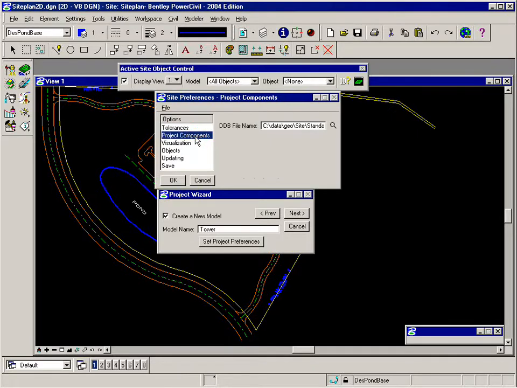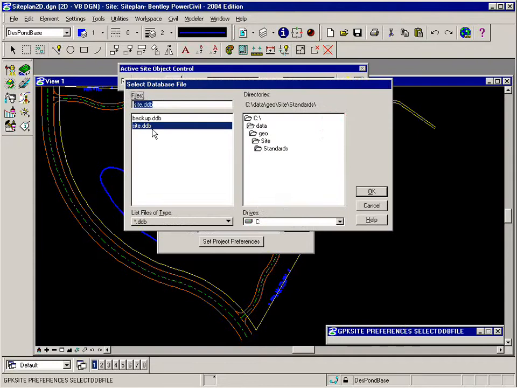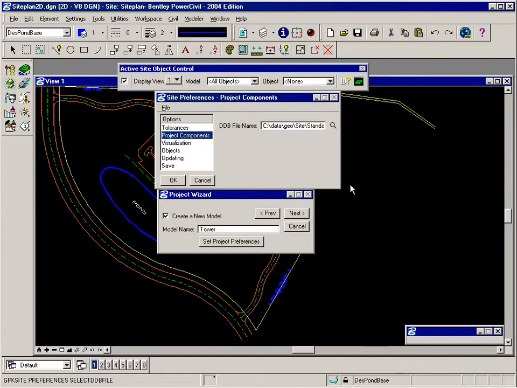Under project components, we're associating our project with a particular DDB file. In our case, we've got a standard feature database that has symbologies set up on how to draw things, and that's called Site DDB. So when we need to draw curb and gutter, we'll grab the appropriate feature out of the DDB file to draw it, versus having to remember the level, weight, and color that curb and gutter go on.